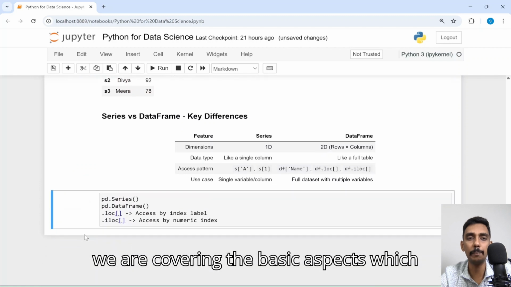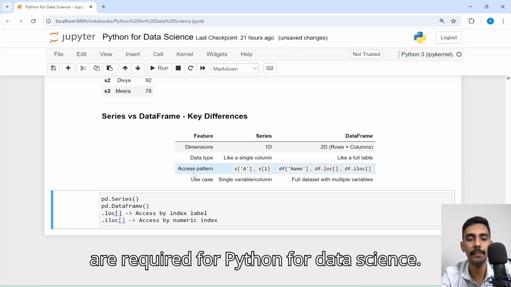So we are covering the basic aspects which are required for Python for data science.